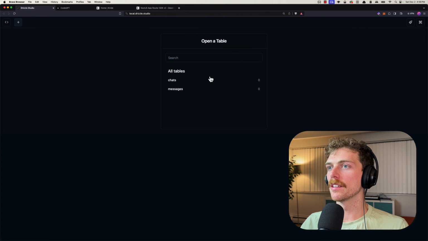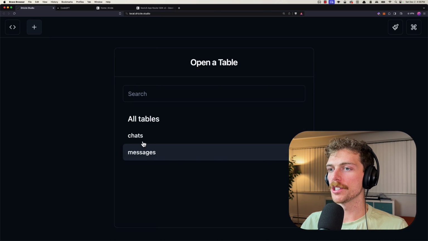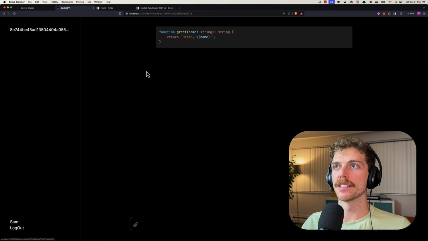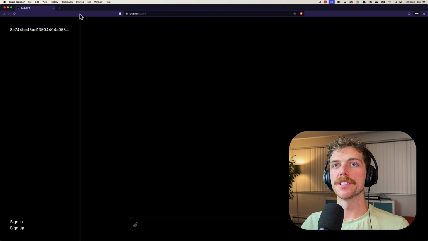And if I check in the database, I had no chats and no messages. But if I refresh, I should now have a new chat. And the user ID is that Kinde user ID for the currently logged in user. So let's go back to the app. I can see here's the chat. I can load that in. But if I open the app in an incognito window, anyone is able to see the chats. They are basically global to all users.